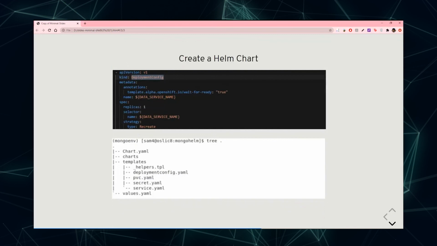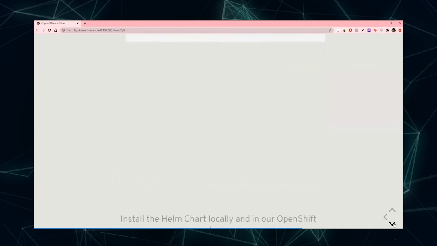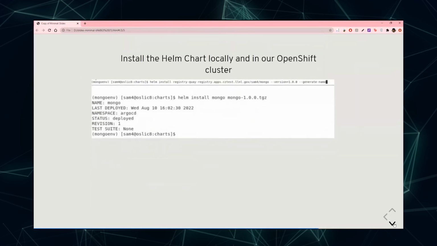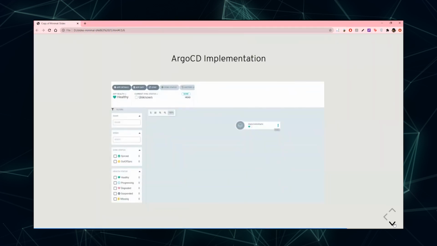In the OpenShift templates, we essentially fragment the pieces that we need. If you see right here, there's kind, and that has deployment config. Under here, there's a deploymentconfig.yaml. So it was essentially separating the different sections of our OpenShift template and divvying it up into separate YAML files. Then came uploading that Helm chart onto Quay, installing the Helm chart locally and in our OpenShift cluster, as well as Argo CD implementation. So we were able to get through all of that.